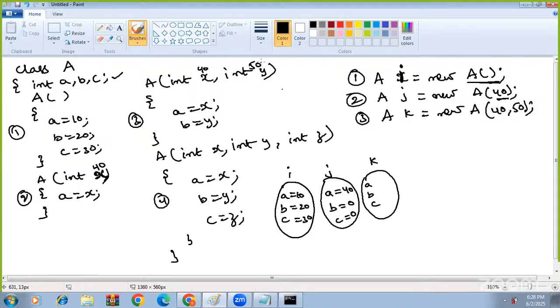So 40 and 50 are passed here. Observe carefully here, X is given to A. That means X value is 40. So 40 is given to A. And in Y I have passed 50. So that 50 is given to whom? Y is given to B. So here I'm going to get 50. And C is what? Did I initialize C here? No. It will be 0 by default.